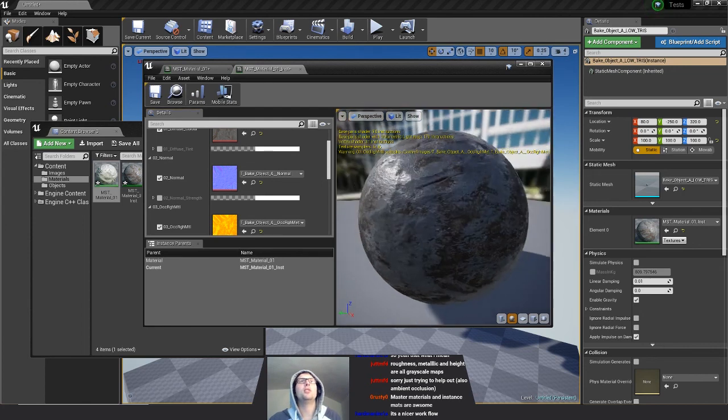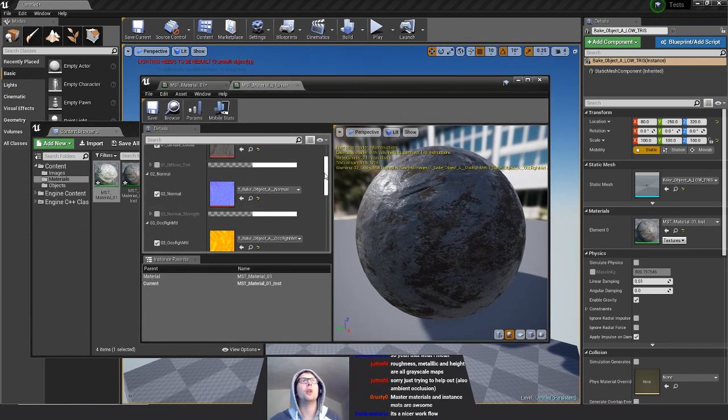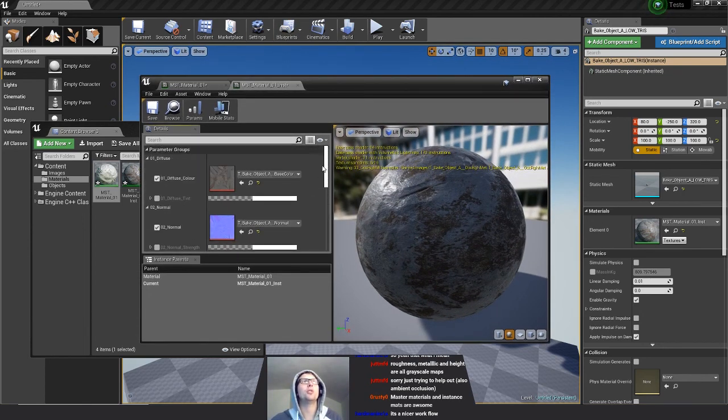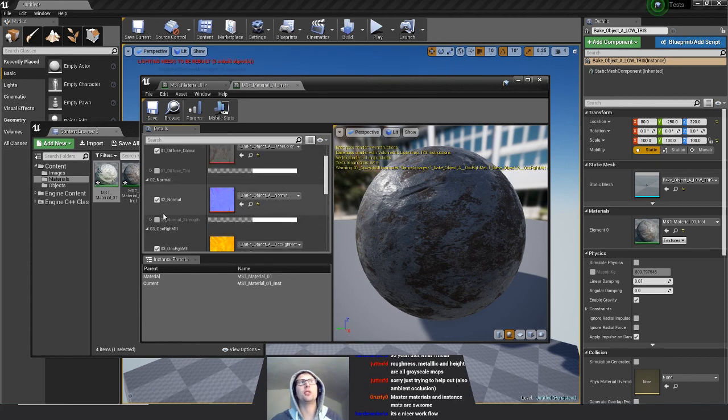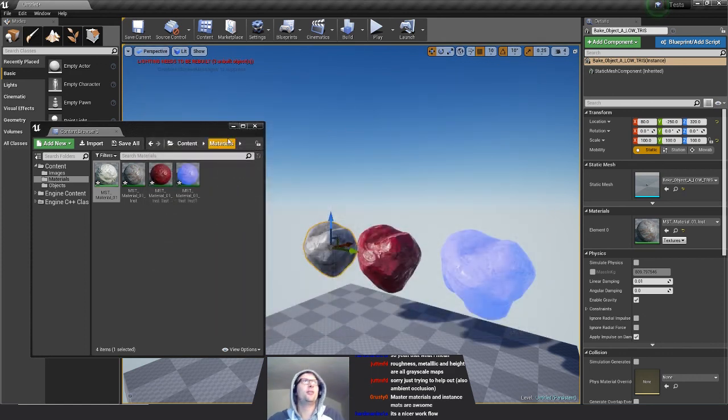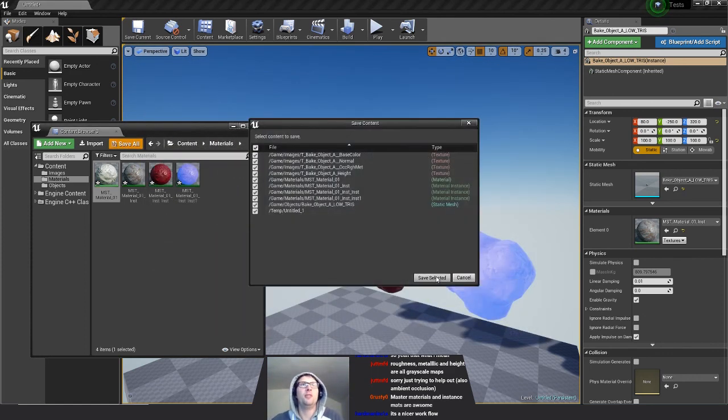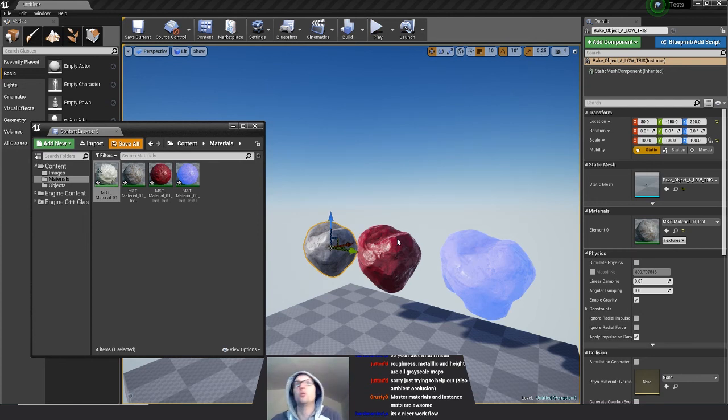But it just means that you have more control and you can go, right, well I only want to use the normal and the roughness, so I'll just use them and I won't change the diffuse colour. It's great, I'm not gonna lie, it's great being able to use this kind of thing.